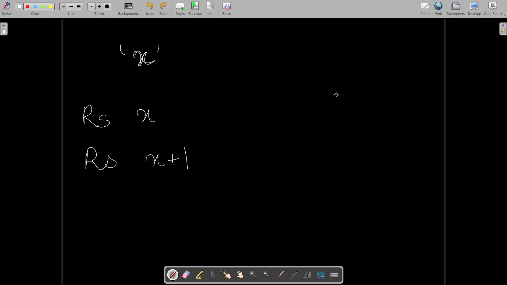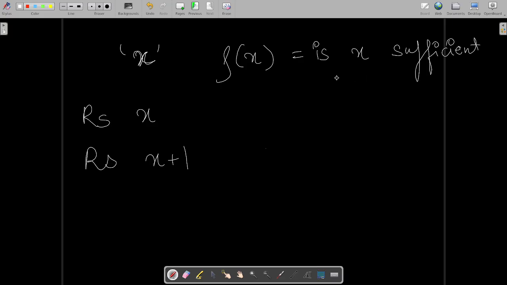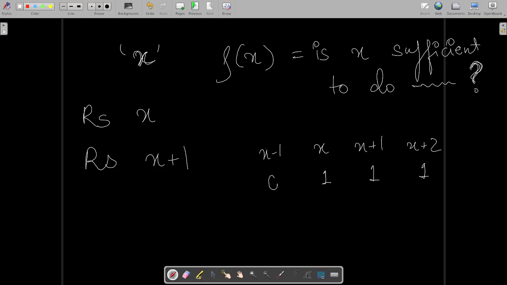How? You ask, is x sufficient to do whatever work is required? And tell me what happens. For x, it will say yes, it's sufficient. For x plus 1, yes, it is sufficient. For x plus 2, yes, it is sufficient. For x minus 1, no, it's not sufficient. For x minus 2, no, it's not sufficient.